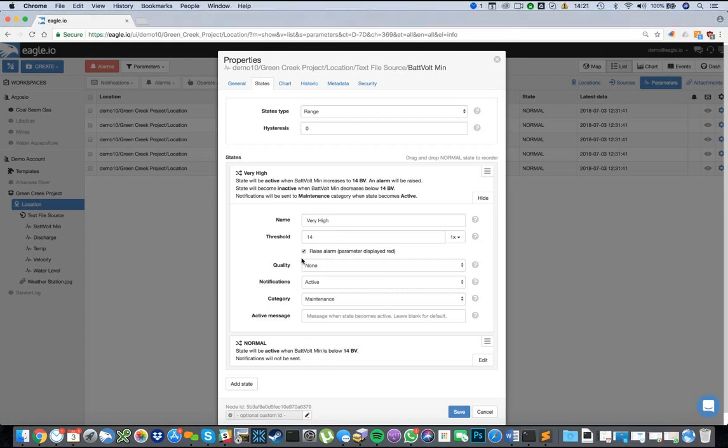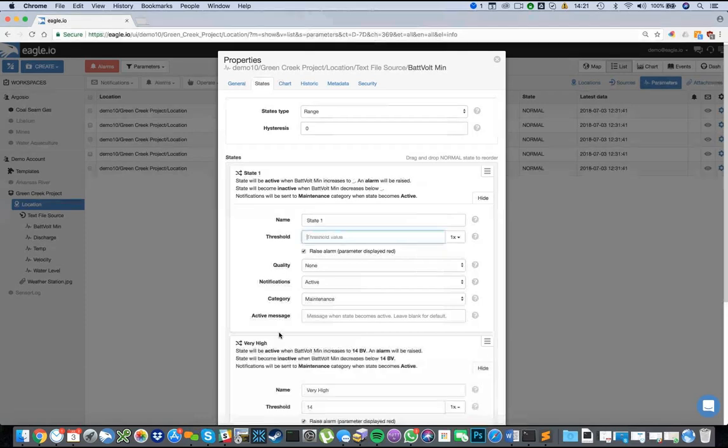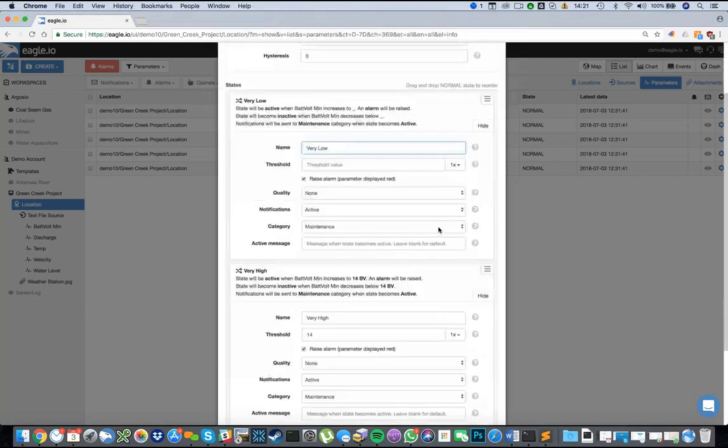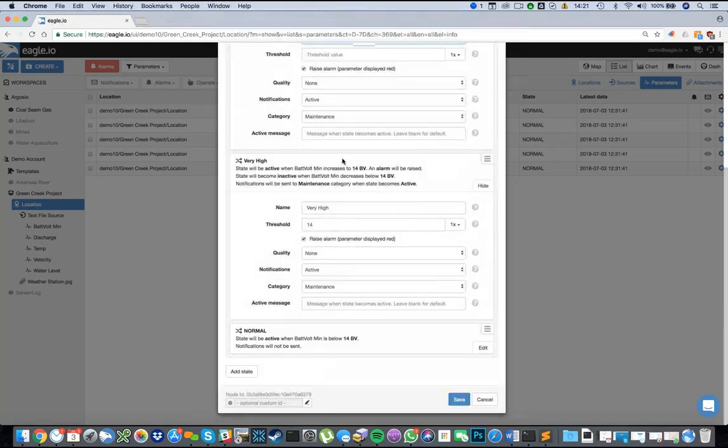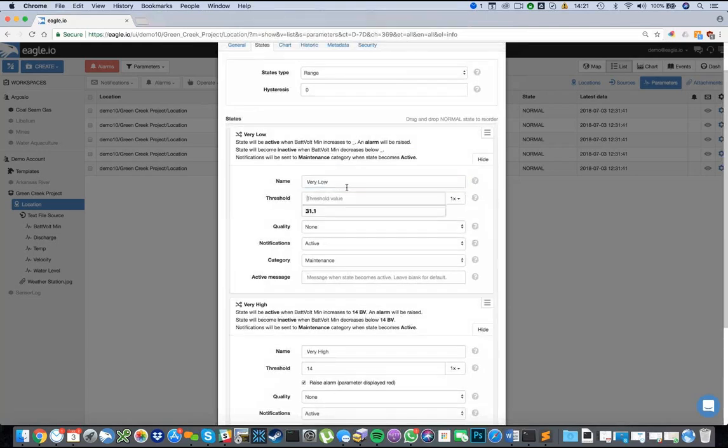So I've got a high alarm in there. I can also set up a low alarm by adding another state. We'll call this one very low. What does the quality field do? So essentially, we support quality code. So if you have a quality code assigned to a parameter, we can block particular data from being displayed on your charts. Okay. So I'm just going to set up another alarm here, very low.